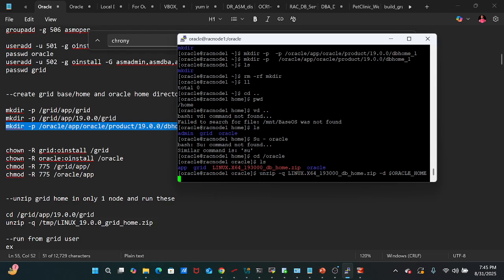Actually, what this is doing, if you don't understand, is unzipping in quiet mode, and the destination will be the Oracle home. Once this unzipping completes, we will install the Oracle software, the database software.